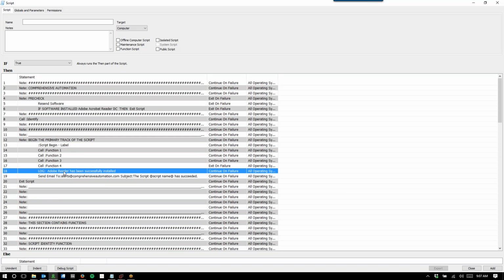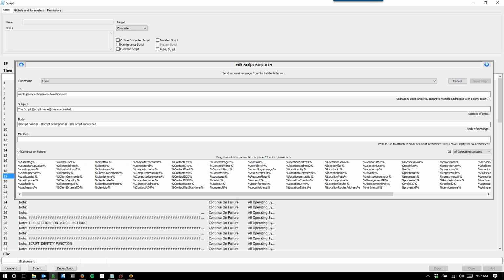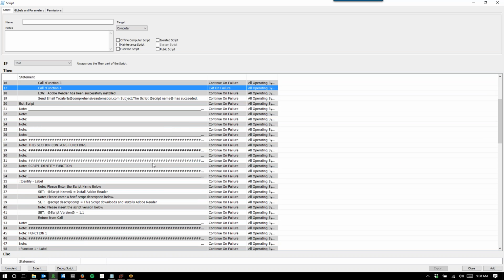So then, I usually like to add a log and say, hey, that thing was successful. And then if you want, you can send an email right here. I usually by default have that there, sending an email to myself to say, hey, this script name has succeeded. It gives me metrics on what has and has not succeeded. You can decide whether or not you want that.